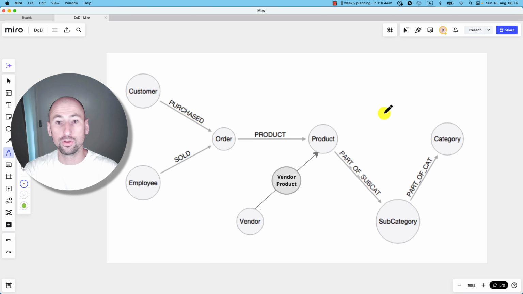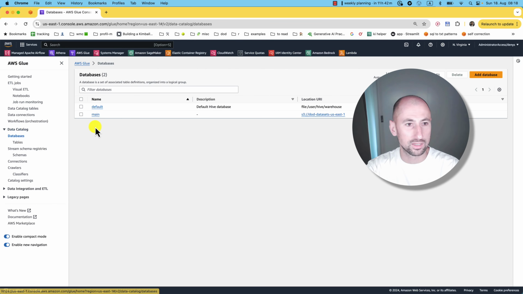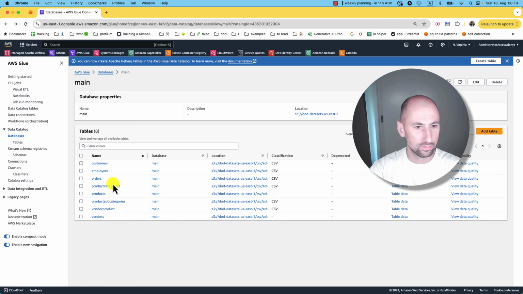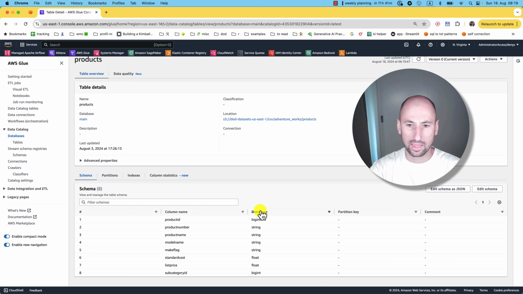Now let me show you the exact same tables, but now in the Glue catalog and Athena interface. Glue lists databases. All of our tables sit right now in the main database. So these are the tables we just took a look at. Now, if we click through to one of these tables, you'll see that there are column names. They have data types, but they don't have any comments.